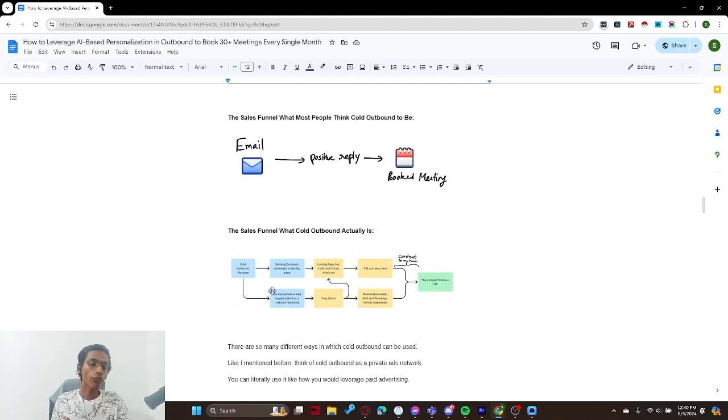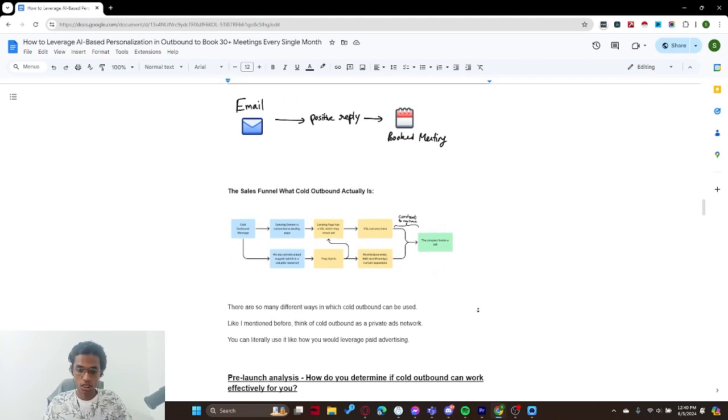There are so many different ways, right, in which cold outbound can be used. Like I mentioned before, think of cold outbound as a private ads network. You can literally use it like how you would leverage paid advertising.